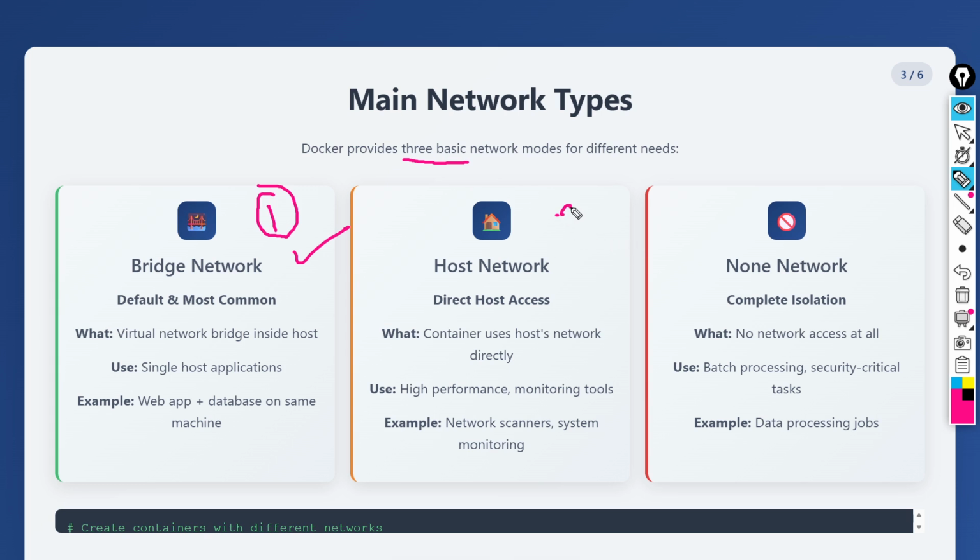And coming to the second network, which is host network, if direct host access is required, in that case we can opt for host network. And what exactly is it? Containers use the host network directly. Here it is a virtual network bridge inside your host, but there it is direct. There is no virtual network in between. It is useful for high performance and monitoring tools.